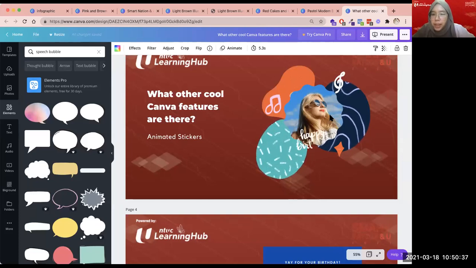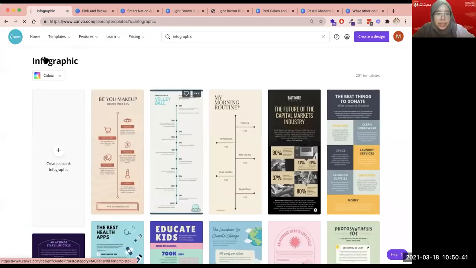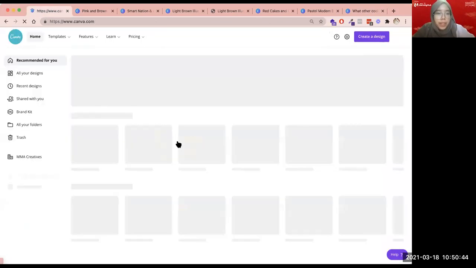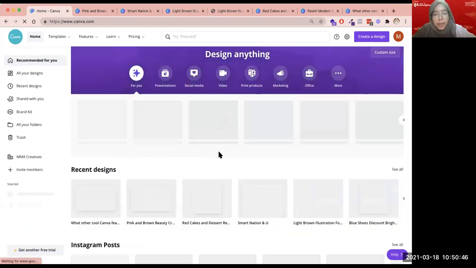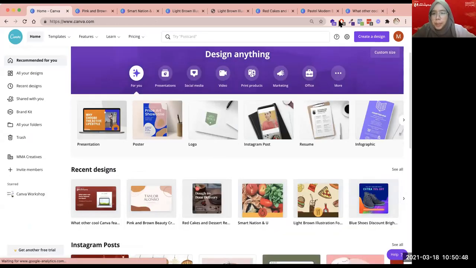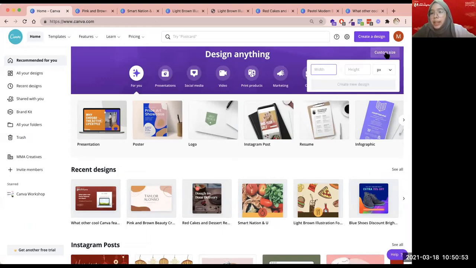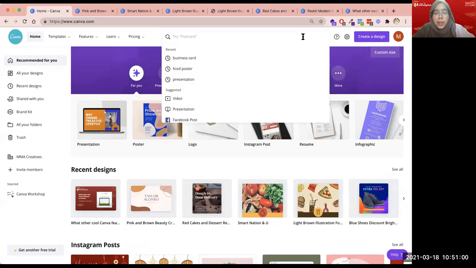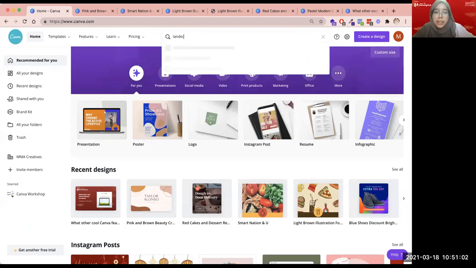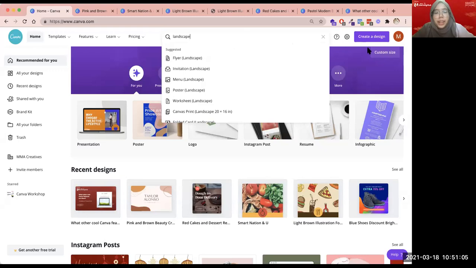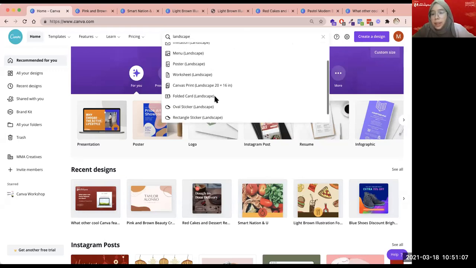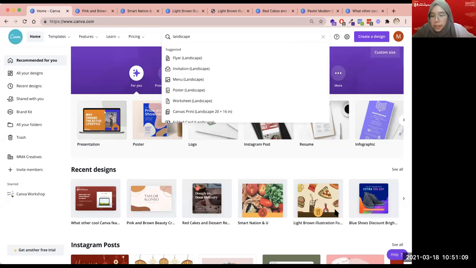How to get a landscape template? You have to go to the main page over here, and then choose which template you want. If you want a custom size, you can click on custom size, and put in your width and height here. Otherwise, you can just search for landscape, and then you can see all the different ones here. Hope that answers it.